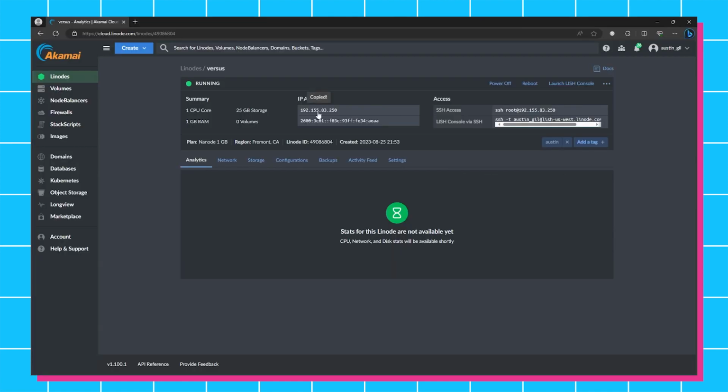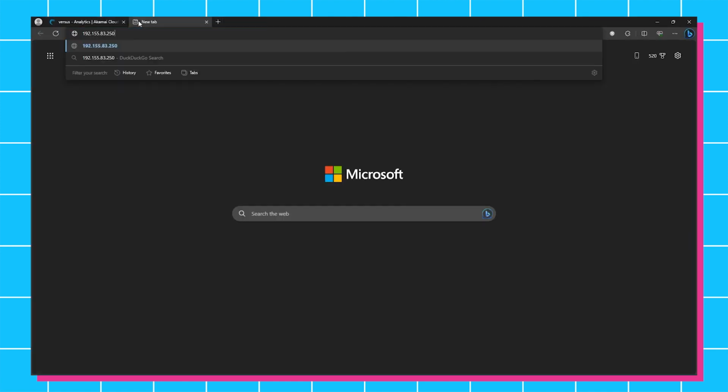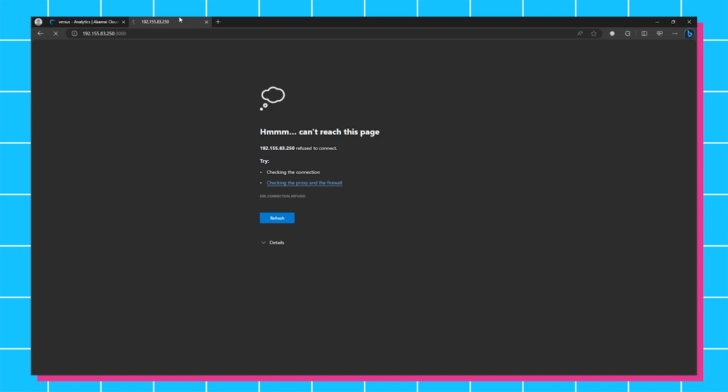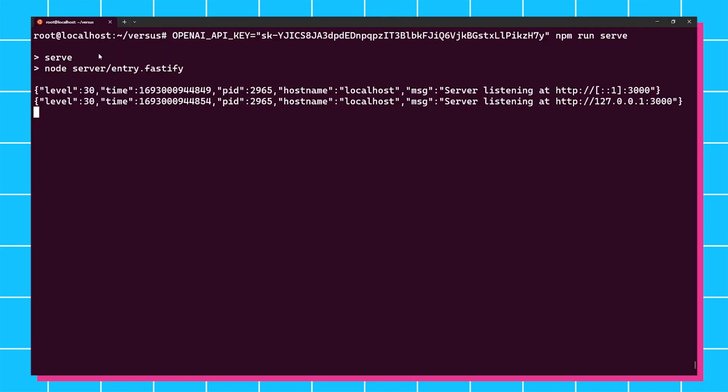However, if we go to our server's IP address and go to port 3000, because that is the port that Fastify is going to run on, it's not actually going to load. And that's because we need to expose the port that it's running on.